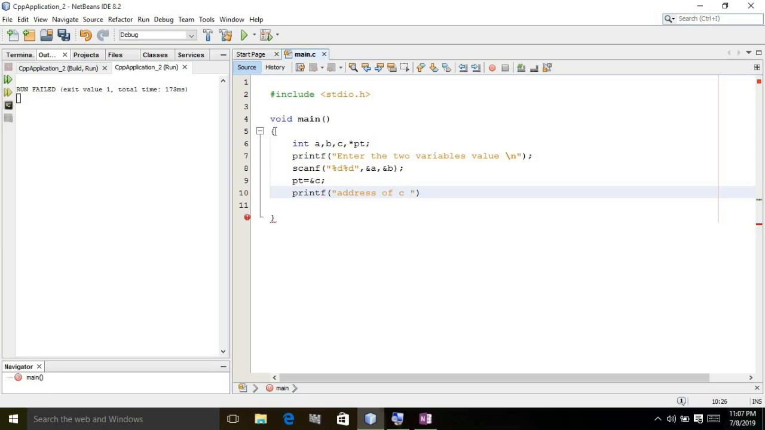Address of C is %d. So I will show you the address as an integer value, so it gives you a number. If you want hexadecimal, you can use %x. If you want to define a float, you can do %f. So this is your choice. Okay, so where is my address stored? Inside the pt. Okay, so again C is equal to a plus b.